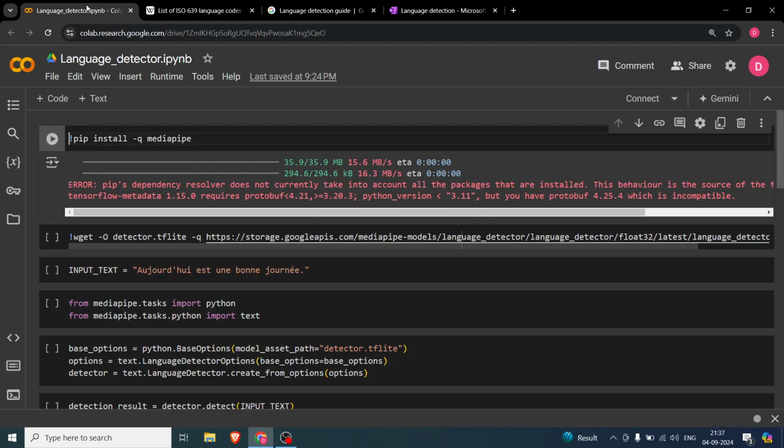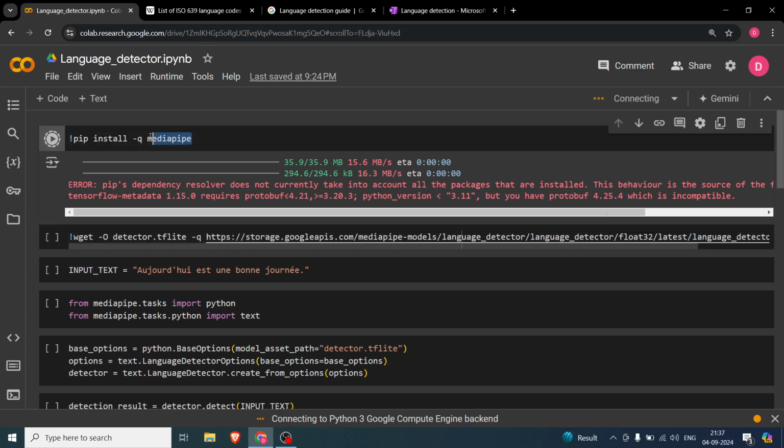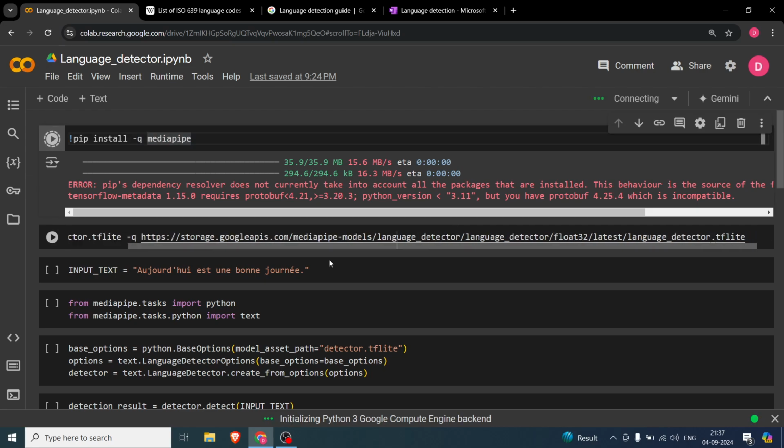So let's start with a simple example. The code is going to be on GitHub, and the link to that repository or file will be in the description, so you don't have to worry. First you install Mediapipe: pip install -q for quiet mode, and mediapipe. This will download Mediapipe for us, and after that you definitely need the model.